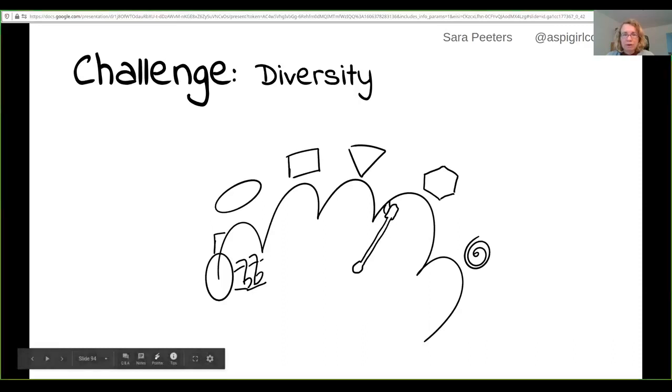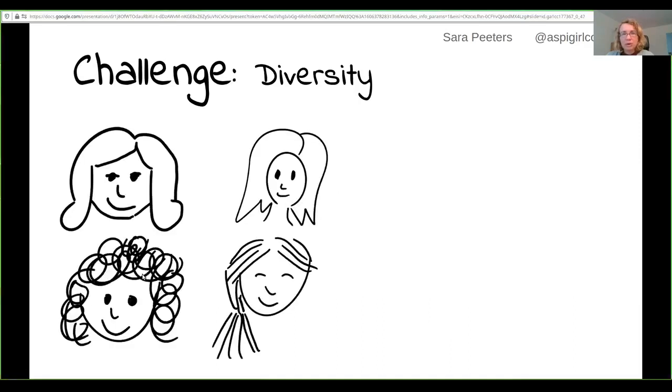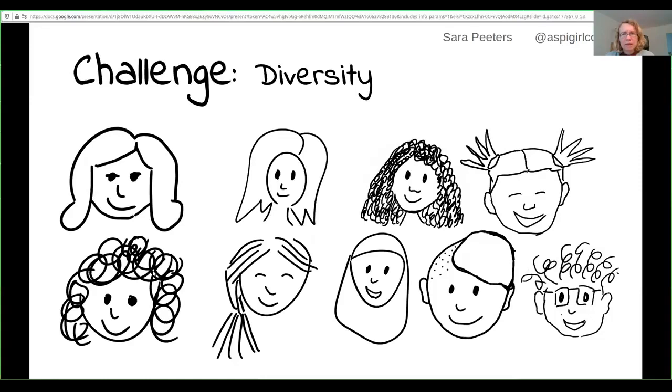But if you want to go very concrete and, for example, draw the inclusion of women in tech, you could draw some women faces, but you would have to take care to make your women more diverse too. These women are not very diverse. So I'll add some more to improve that. That's not perfect, but definitely better.